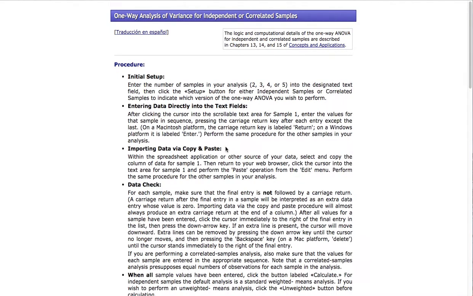The statistical test that we're going to do is called a one-way analysis of variance. What the test is actually doing is asking if the means, or the averages, are different from one another. Can we actually tell if they're statistically significantly different from one another? Using this particular tool, we can only have 2, 3, 4, or 5 samples.